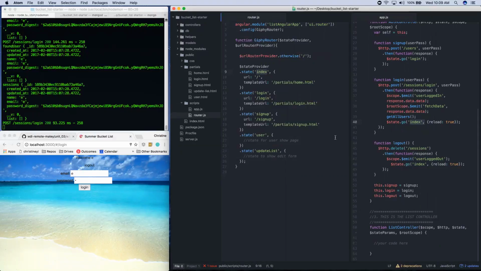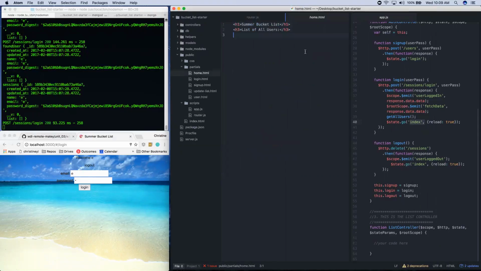So now we know that that looks good. Let's see what our home template looks like. And here is our home template. We have summer bucket list and list of all users. All right, so it looks like our home template exists, so why isn't it going to the index page? Well, let's figure this out.